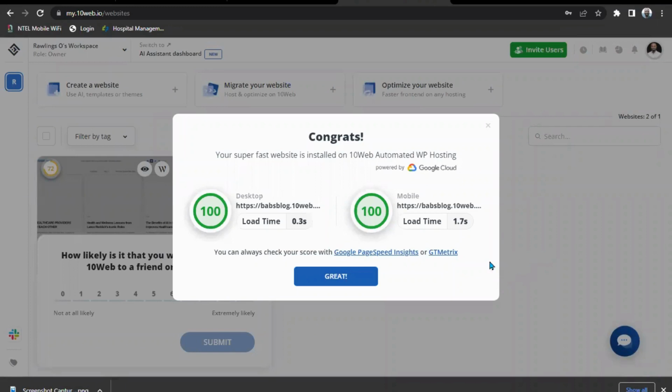Now that it has been created, you can see congrats. The super fast website is installed on 10web automated WP hosting powered by Google Cloud. So the website has been created, and this is the address, babsblog.10web.site. Except if you use the premium site, your website will be without the 10web extension. It took approximately 1.7 seconds. The loading time for this website is 1.7 seconds.